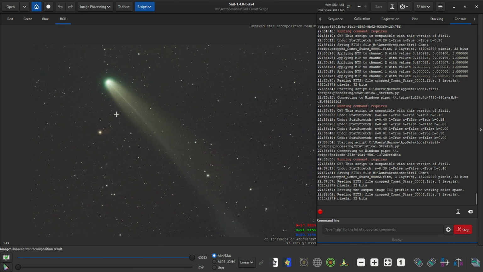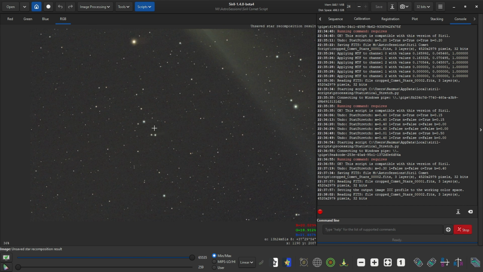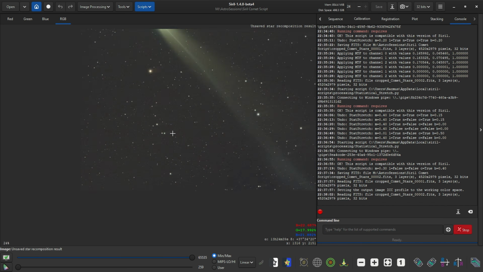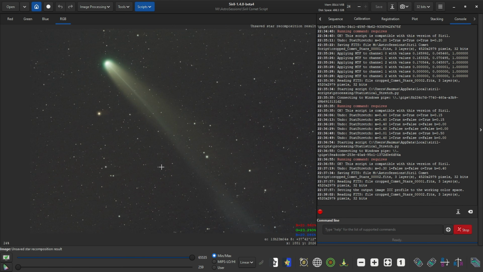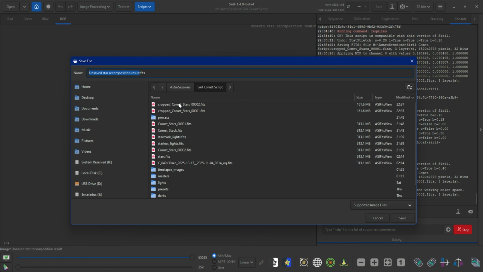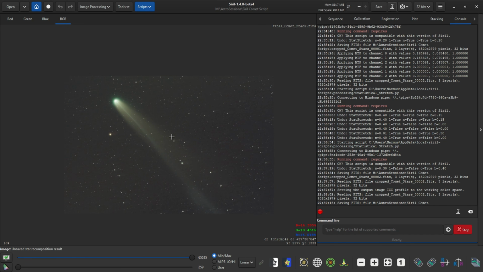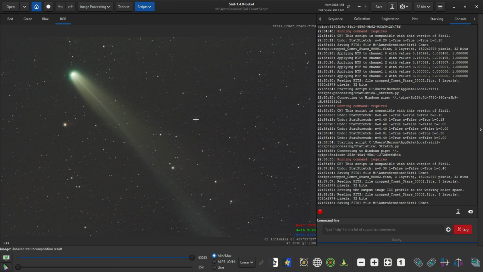And this is my final result. The comet head looks good. The colors look good. The stars look good. The star trails could probably be better, but it's okay. We can deal with it later on if we need to. The tail looks amazing. And now I'm ready to save this as, I'll do final comet stack. Save it as FITS, and this is our final data. So not bad, right? This is pretty good.